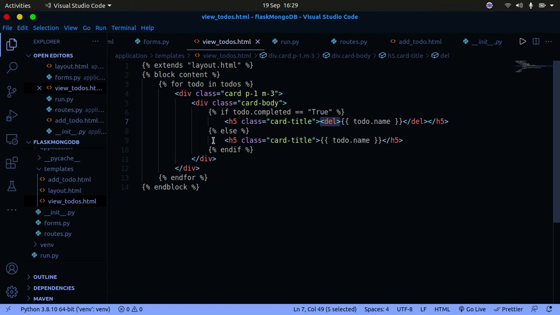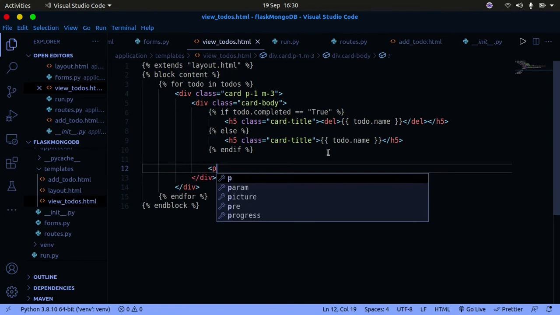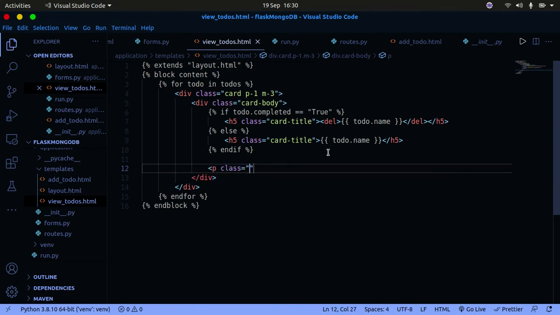So else you're just going to have the name plain without the line through it. So that's basically what you have done so far. Now below that, you're going to display the paragraph tag. So we're going to have a p tag. It's going to have a class of card-text, and then text-muted. So we're going to have muted here, and that's all we're going to have for that class.